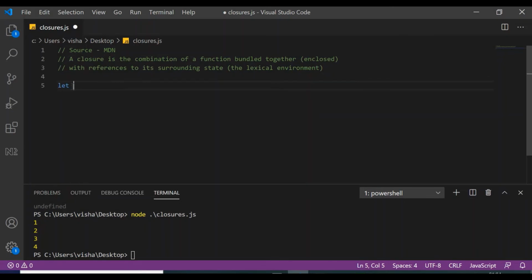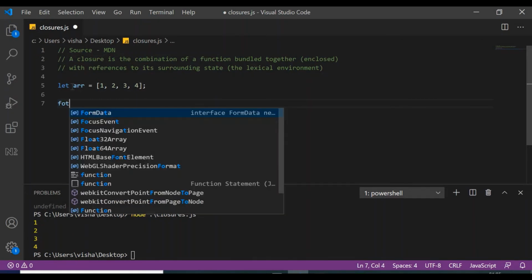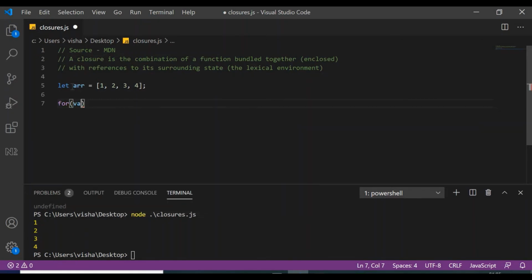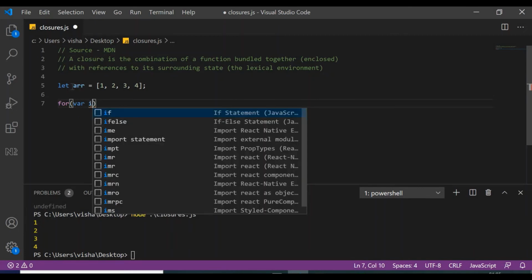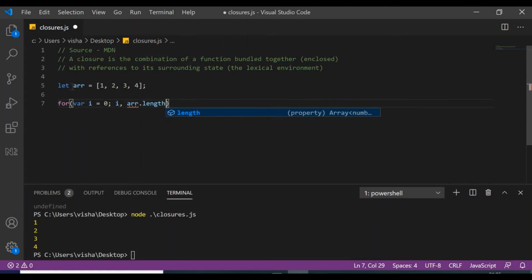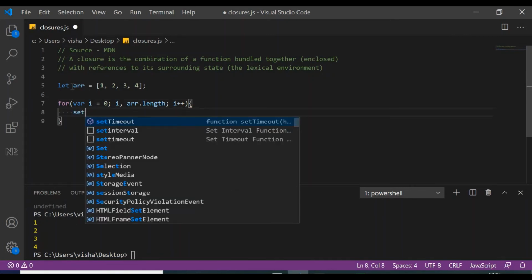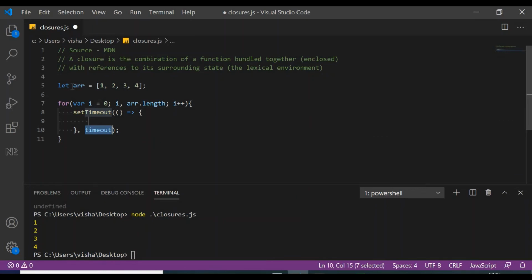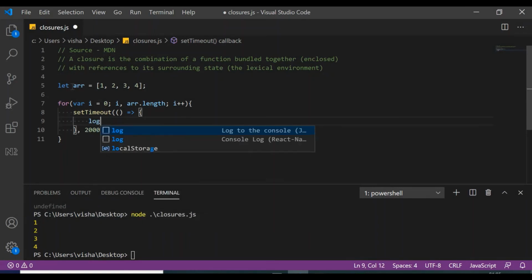Let us create an array. Let's say we have an array of numbers. Great. Let us iterate through that array using a for loop. Let's say for var i, our very favorite iterable variable, and say i is less than array.length, and let's say i++. Let's create a setTimeout function inside this, with a timeout of 2000 milliseconds, which is 2 seconds, and let's log our array at value i.